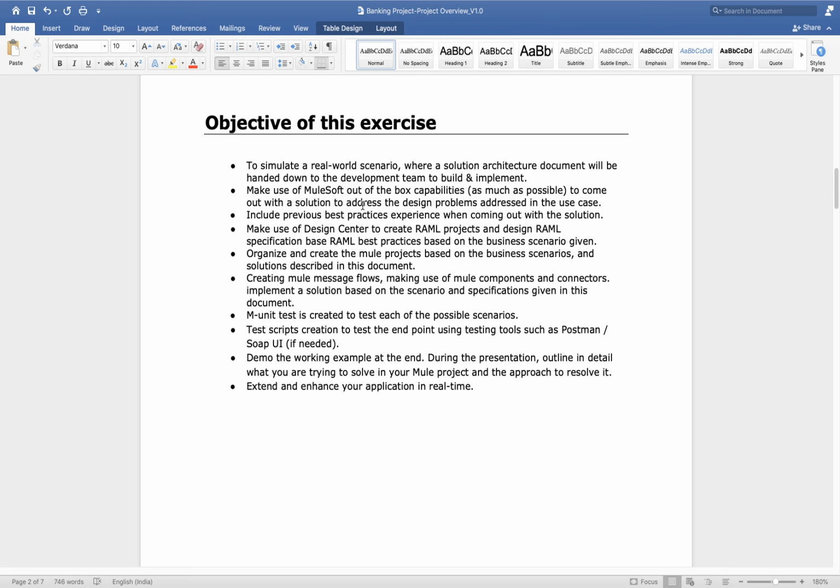Make use of MuleSoft out of the box capability. In MuleSoft, as I mentioned, we have lots of connectors and lots of components. So based on your best experience, you need to identify which component and which connector you should use to achieve that particular business requirement. For example, to handle error scenarios, we have on error continue and on error propagate. Now you need to think, based on your experience and expertise, which component will be more suitable there.